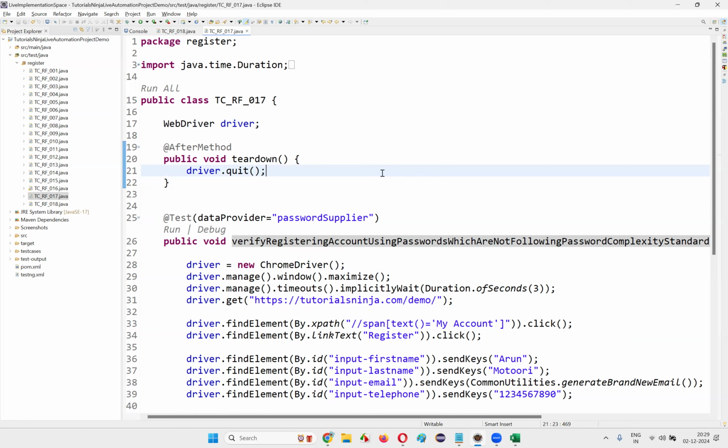We are not worried about the memory part here. That's not the main intention here.